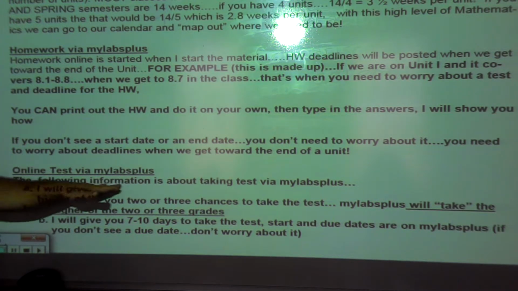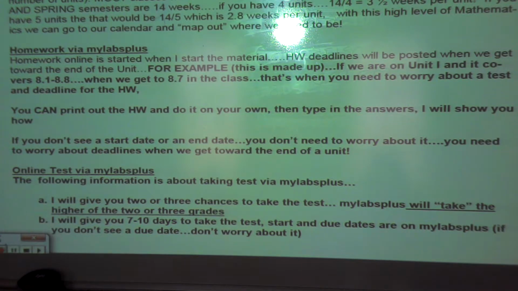Online test. The following information is about taking all my tests online and exam. I will give you 2 or 3 chances to take the test. MyLabsPlus will do what? Take the higher of the 2 or 3 grades. If there's 2 chances, and you make a 50 and an 80, then that automatically takes the 80 and puts it in your grade. I do not average grades. It does not say that on the handout. So don't come up to me and ask me, do you take the higher grades or do you average? I won't answer you, because I just did.